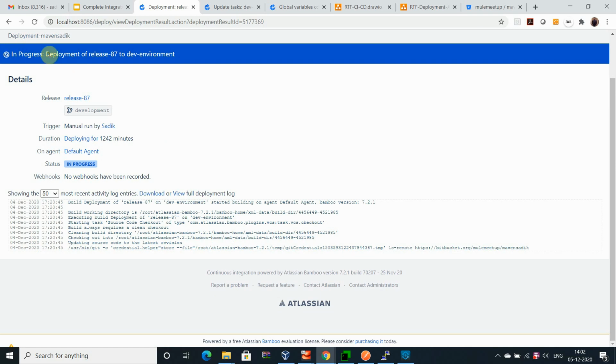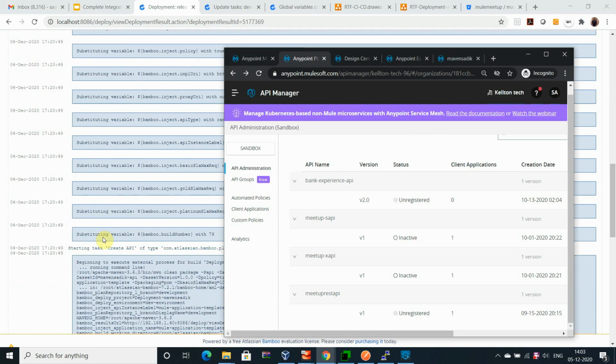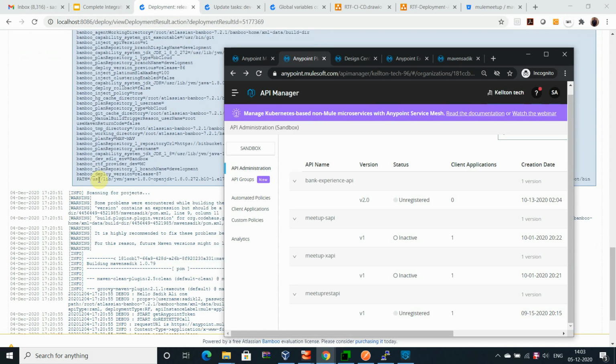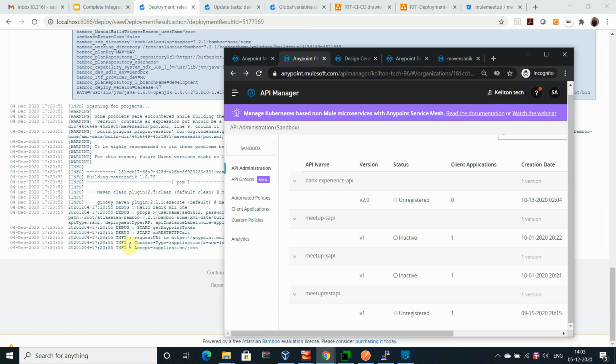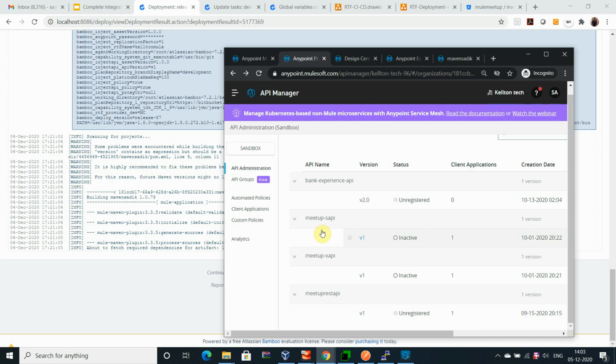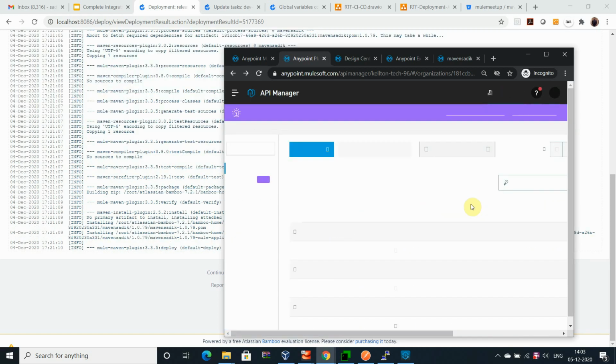Okay, now it's in progress, right? Let's see what is the first step: to create the API instance. Let's create the API. All the dependencies are deploying. You can see that everything is being deployed. You can see that the Groovy script is being executed. The Groovy is executing the commands, everything to create the API instance. Let's see that first it will create the API instance, and then it will get the API.